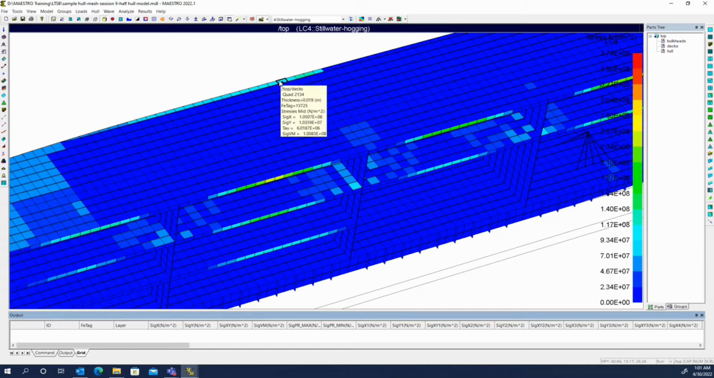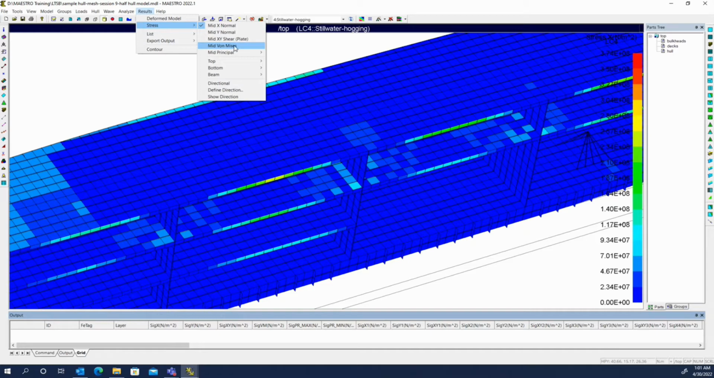And there's no guarantee that they're all going to be aligned. So you can see these ones on the edge, the X direction is longitudinal. These inboard ones, the X direction is transverse. So I guess it's not so much a problem with the von Mises stress. But if you want a nice uniform plot, we can have Maestro automatically align all of the element directions, and we can plot directional stress.